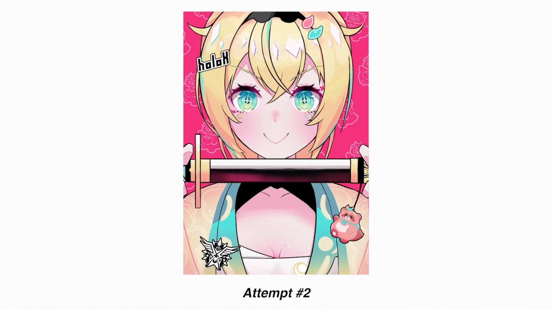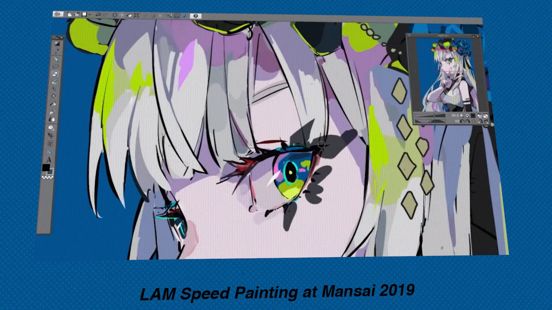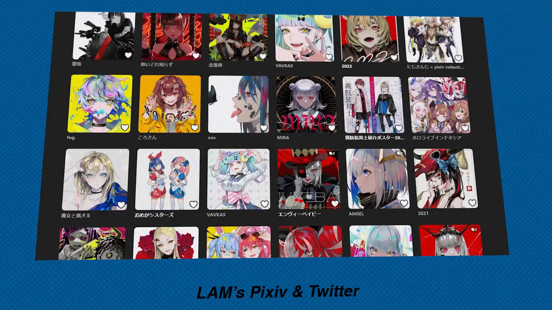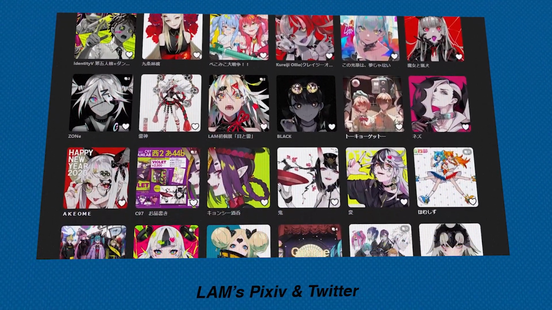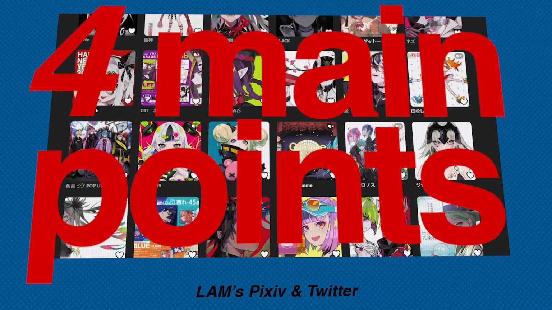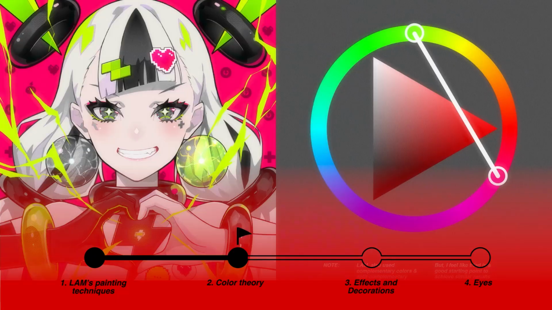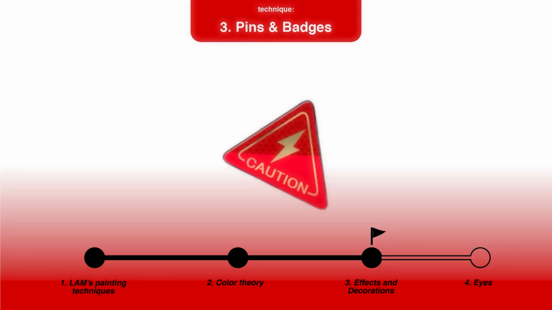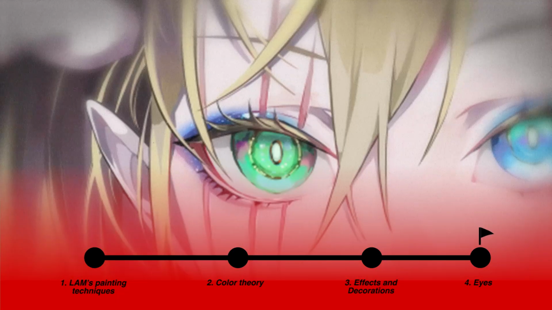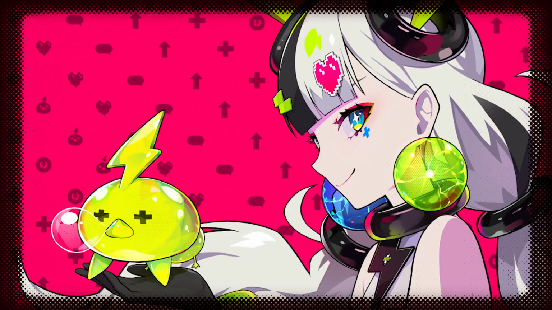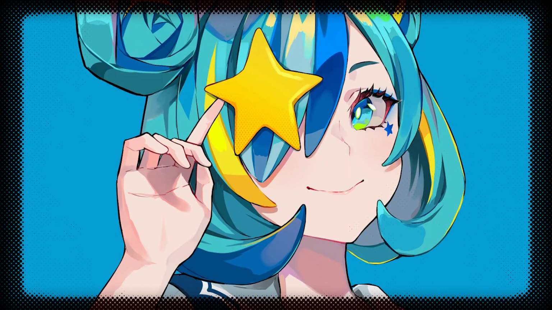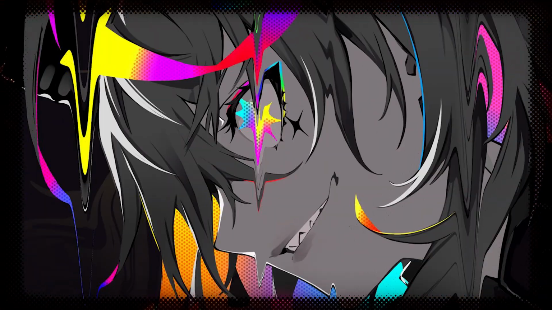For this breakdown, I went through LAM's time-lapse videos, interviews, and many of his illustrations, and I've broken down his style into 4 main points, starting with LAM's painting techniques, color theory, effects and decorations, and lastly, eyes. By following these steps, you'll be able to give your illustration a distinctive, vibrant graphic look, just like LAM's artwork.